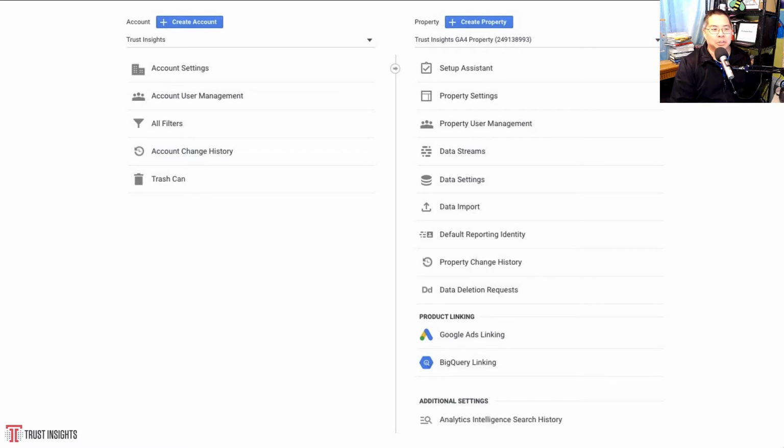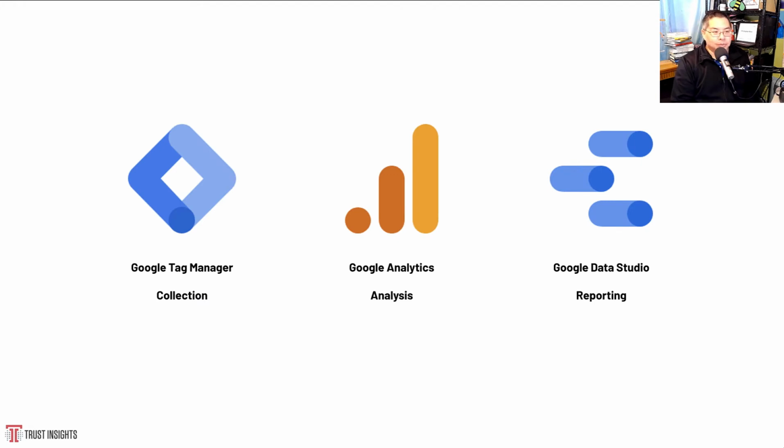What are we supposed to do here? This is the change. Now, Google Tag Manager is the standard for collecting information, right? It is how we collect information now, including things like what's a goal, by sending certain events into Google Analytics. GA is now the analysis engine where you go in and you explore and you tinker around. And then Data Studio is the reporting engine where you build reports.